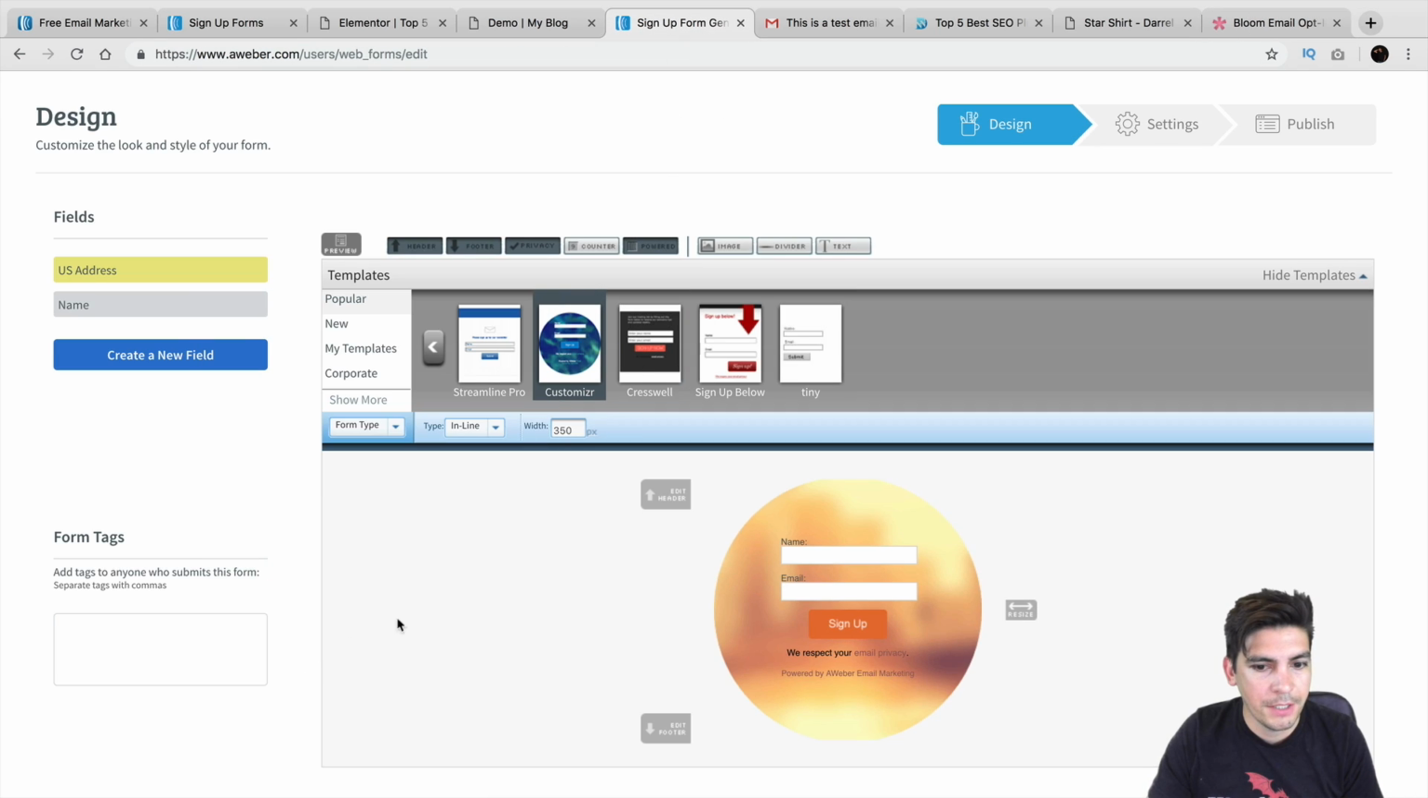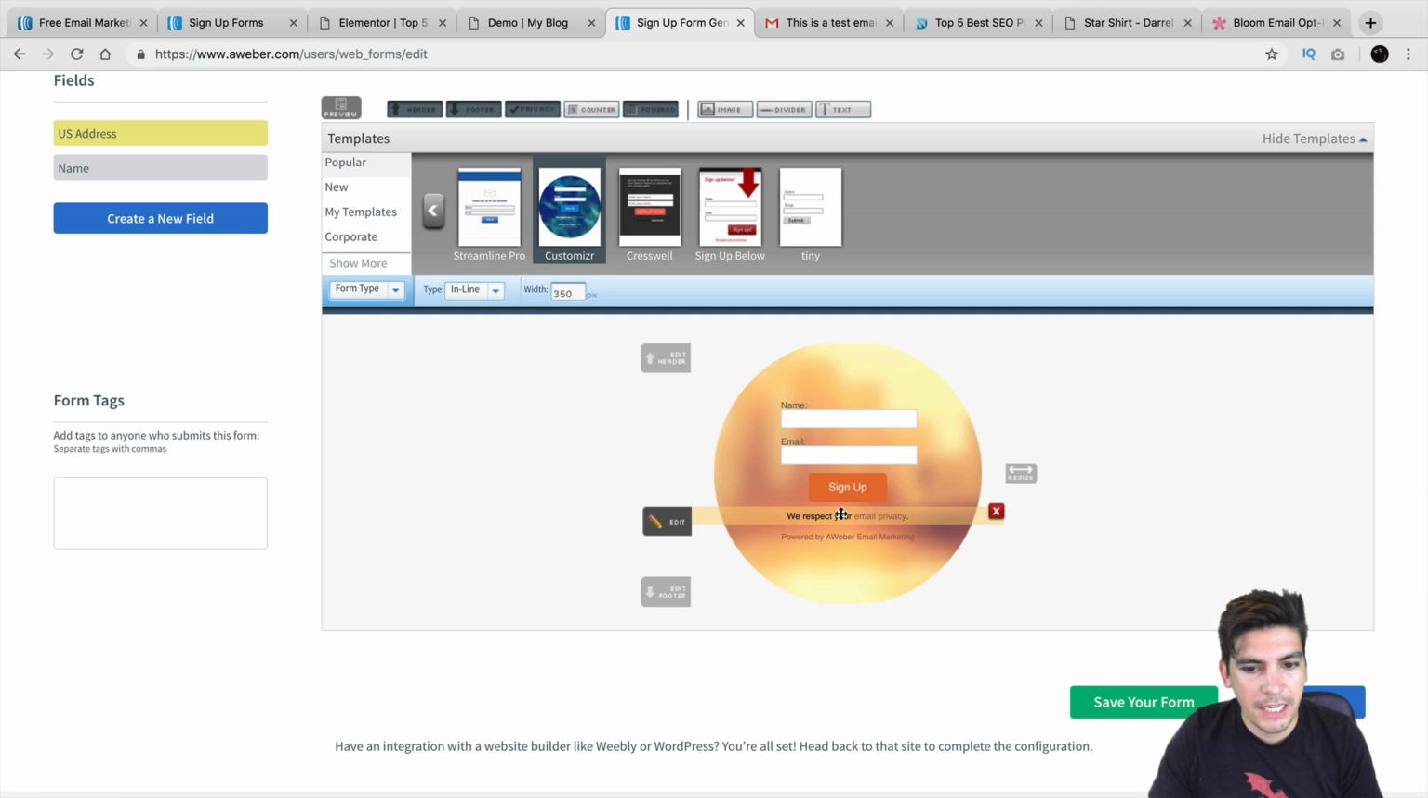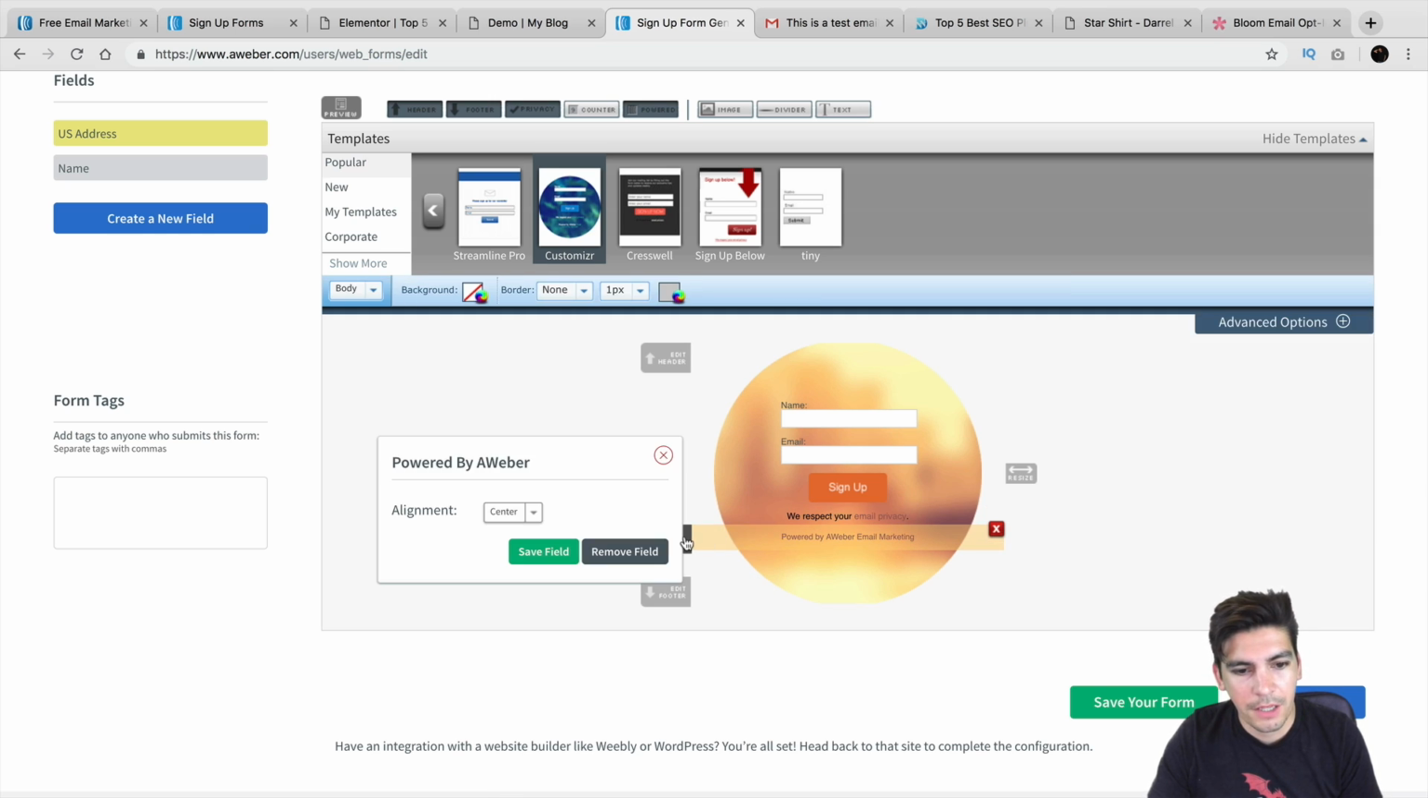But going back over here, I'll just say I want to use this one right here. So I'll load this template, and then here you can change stuff. You can mess around with it. You can edit it. Right here, clicking on edit, you can change the alignment, the center, etc.